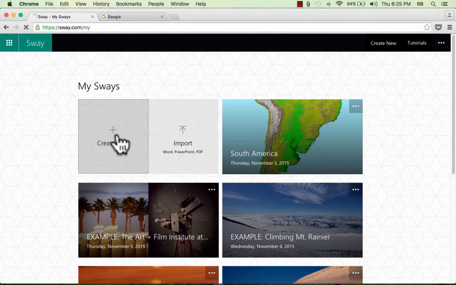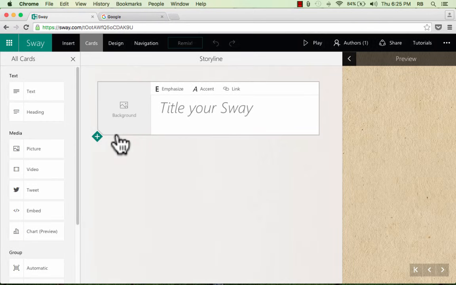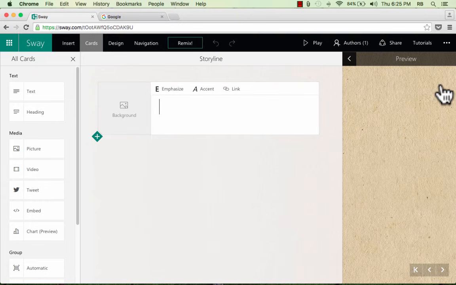I'll click on Create New, and it loads up Sway. And this is the Sway builder, basically. I'm going to use this to create my Sway. Notice right away it says Title Your Sway. I'll just click there, and I'll put in the title, South America. Okay. Now, notice that you don't have a ton of text options.